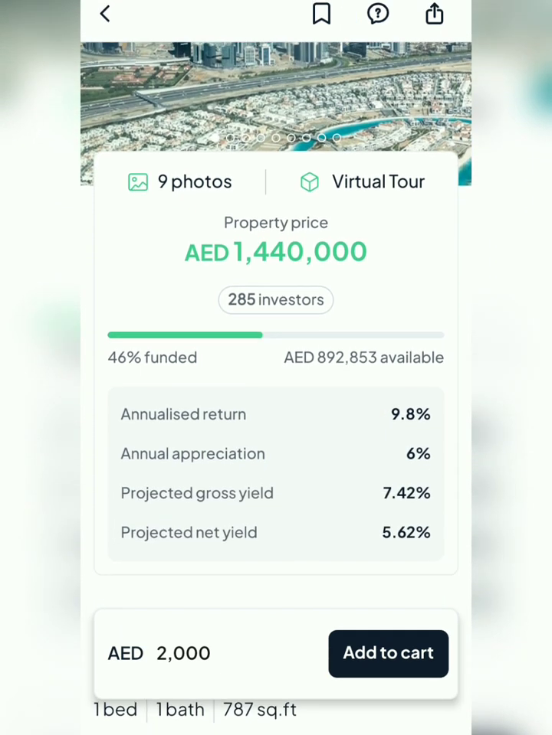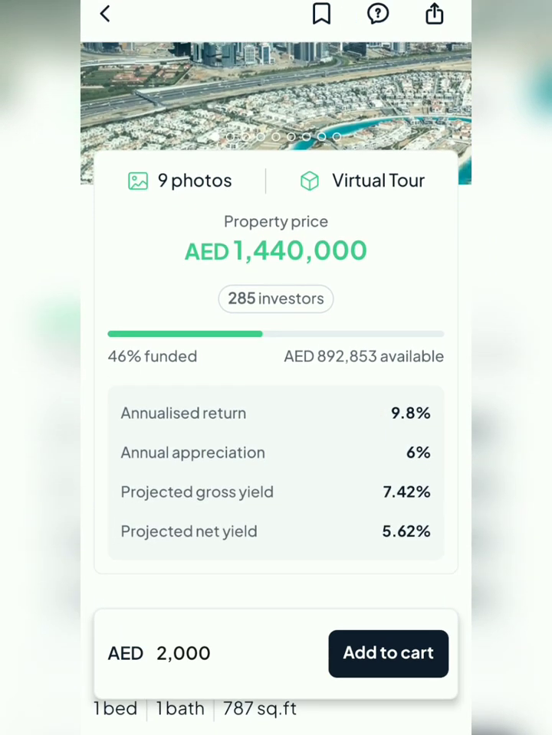Now let's move down to see the property details. When I say property details, I mean the financial details about this property on investments. Presently this property already has 285 investors, meaning that there's not just one investor. Many investors are on this property, and you see it's already 46% funded, and 892,000 dirhams is available for the remaining funding.